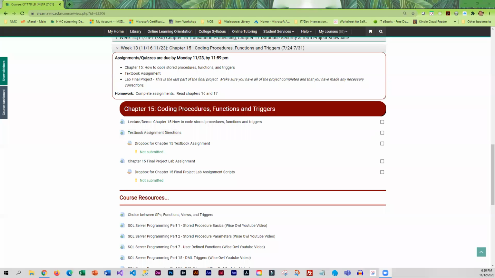So last week we covered scripting, and there are three other categories of scripts that you can create in T-SQL, and they are stored procedures, user-defined functions, and triggers. And we are going to be covering all three today. They are all part of Chapter 15. So Chapter 15 has a lot of information in it.